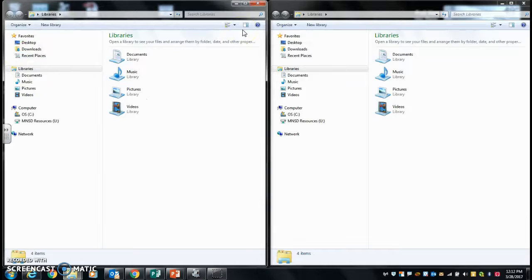Now, the reason why we do this is because if you simply connect your iPhone to the computer, you cannot drag the photos in, and I'll demonstrate that in just a moment.